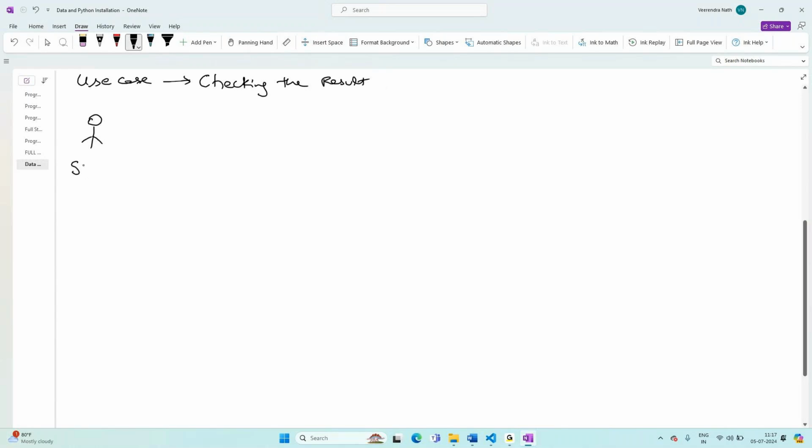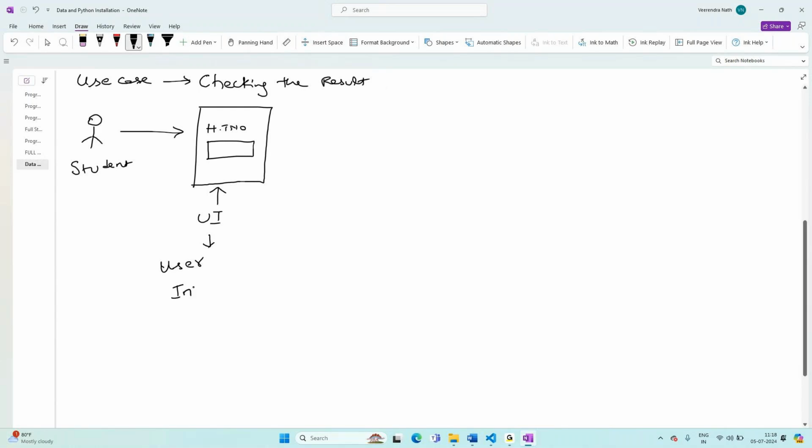So let's say this is the student. What do you do as a student? You open a website or a web app, normally on your phone. You will get an interface. So this we call UI. What is UI? UI is nothing but user interface.